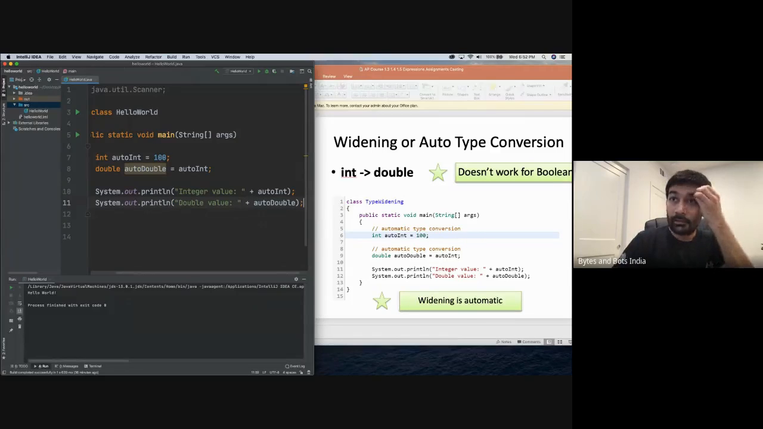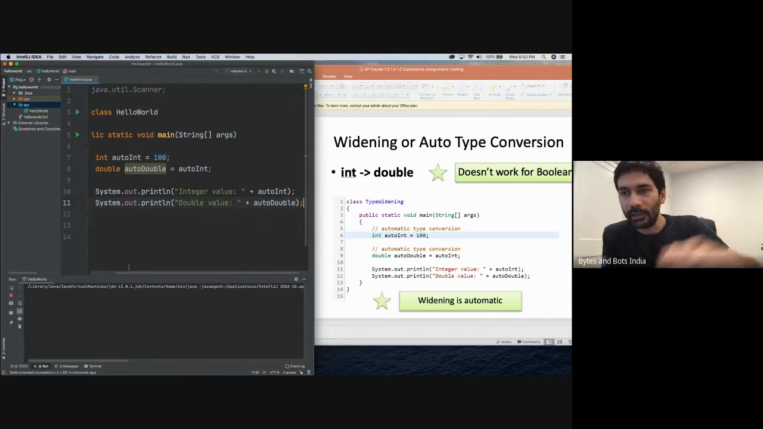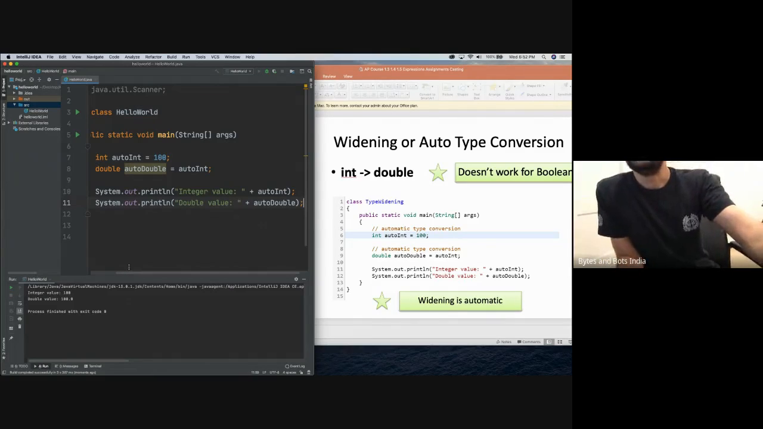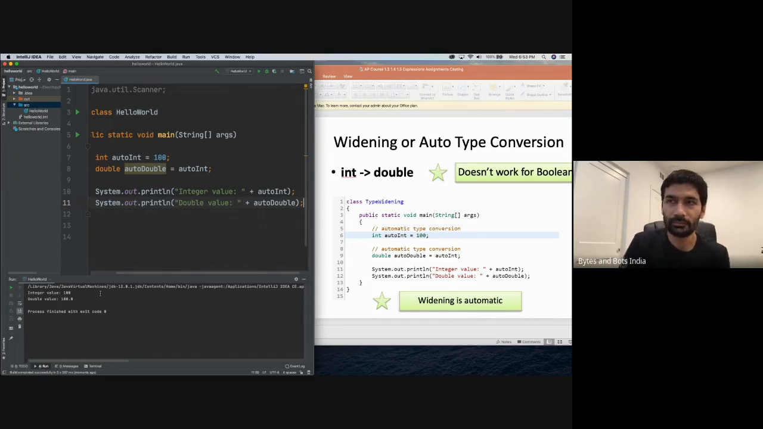Right, everyone with me so far? Let's run the program. What do we get? There it is. Everyone gets the same result. Integer value is 100, double is 100.0.